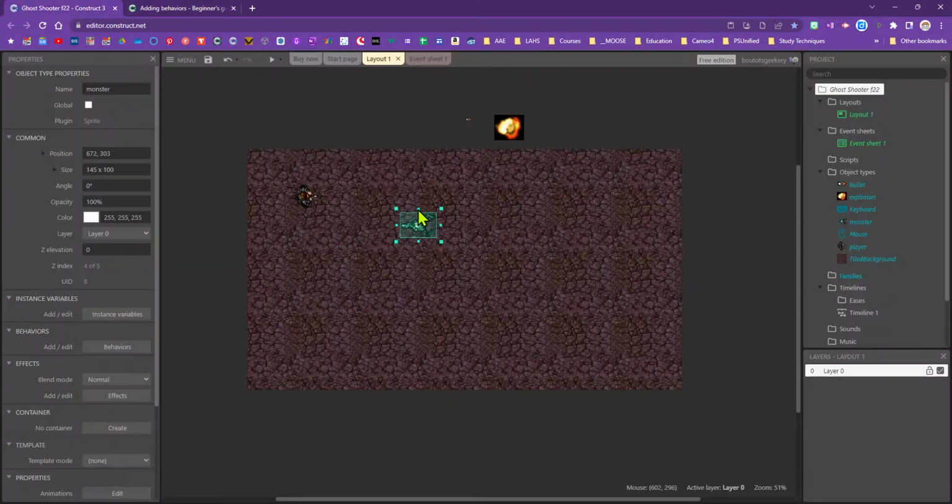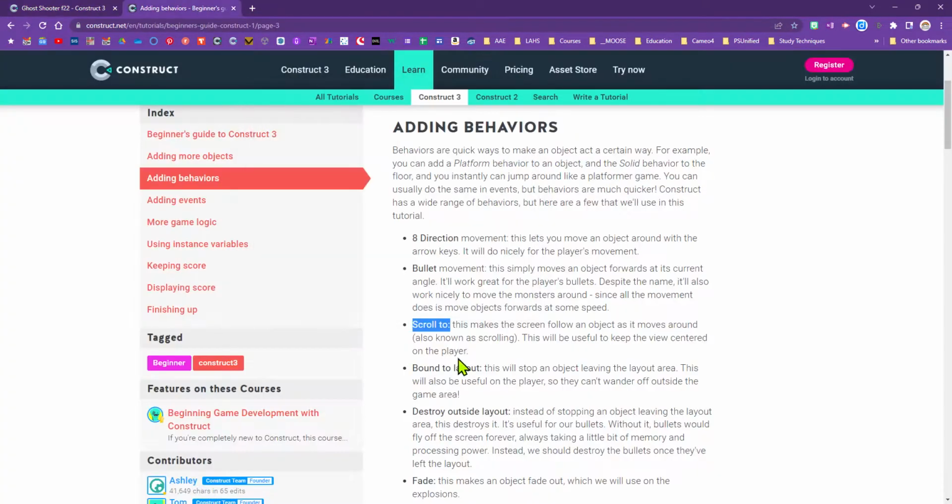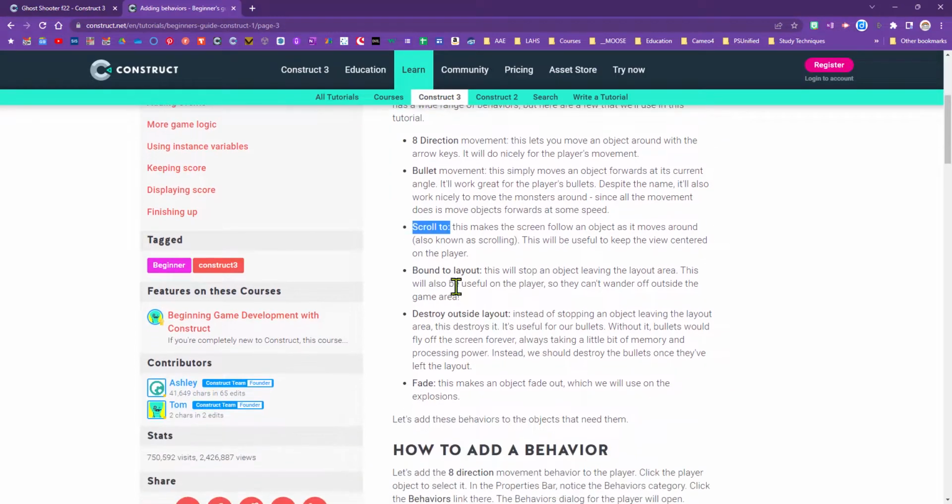Because remember, right here, you can see it really faintly, that white dotted fine line. This is the viewport. And when the player moves around and moves over here, the viewport needs to stay with the player. Okay, so it's going to scroll to the player. That's what this is for. Okay. Bound to the layout, we want to make sure that the player stays inside the layout. It doesn't go off to the offside and can't get back in.